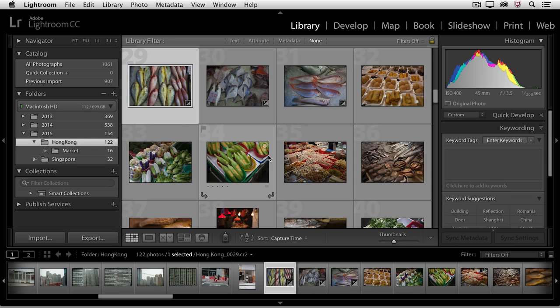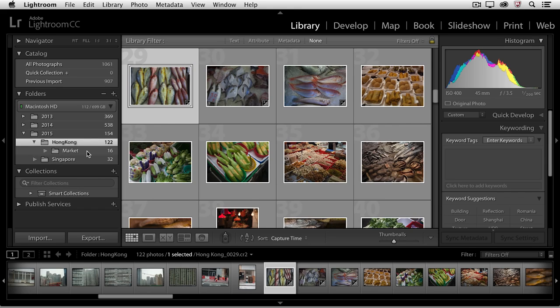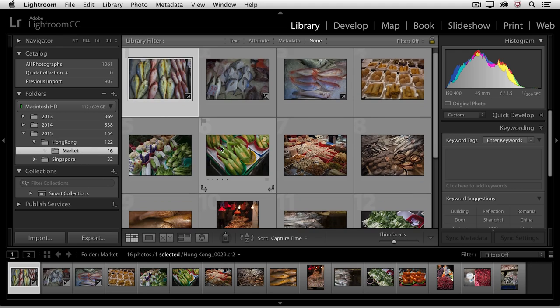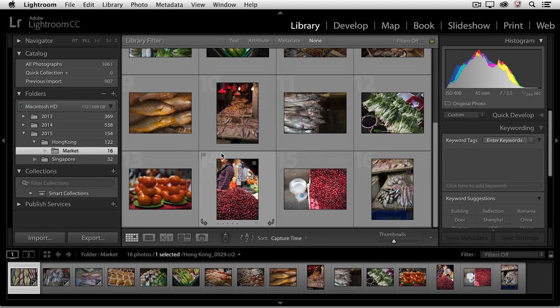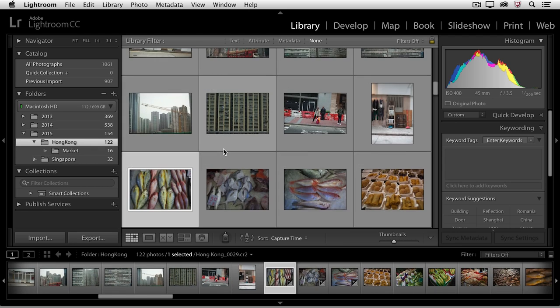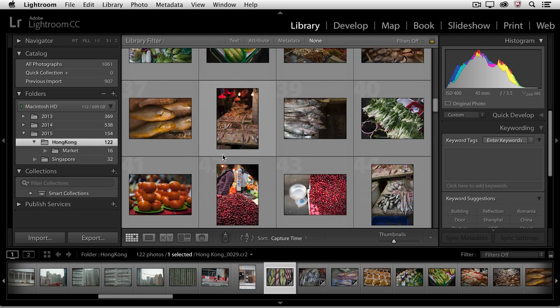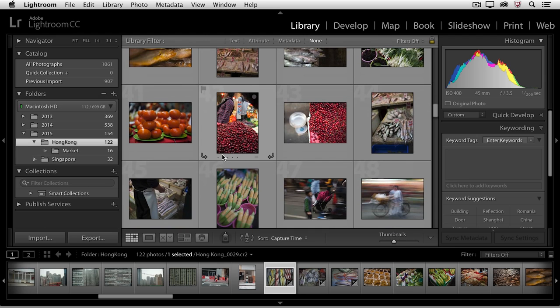But the interesting thing is the way that Lightroom is set up by default is that not only can I see the images in the Hong Kong folder, I can also see like a flattened view where I see the Market images as well. Let me show you what I mean. If I click on the Market folder, now I'm just seeing the 16 images that are in the Market. Right? And I know that because right here it says there's 16 photos. When I go back up to Hong Kong and we look, sure enough, I can still see those 16 Market images.